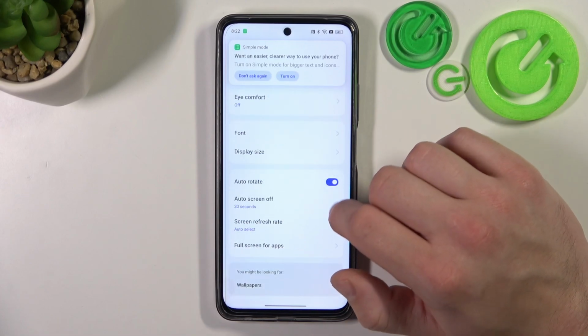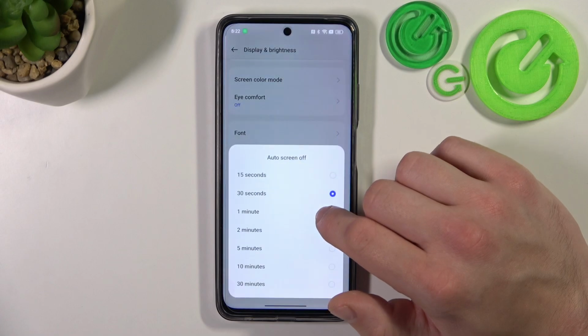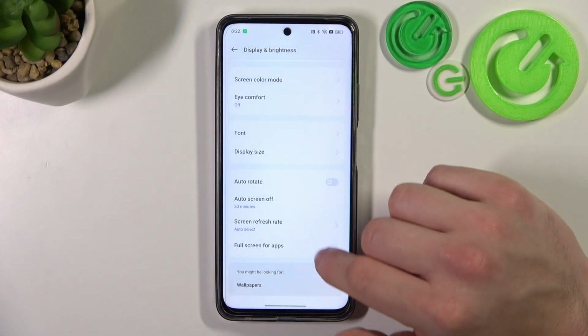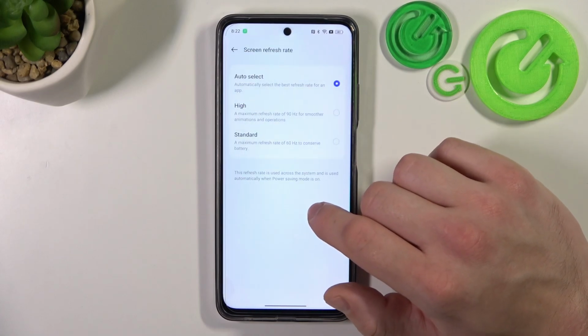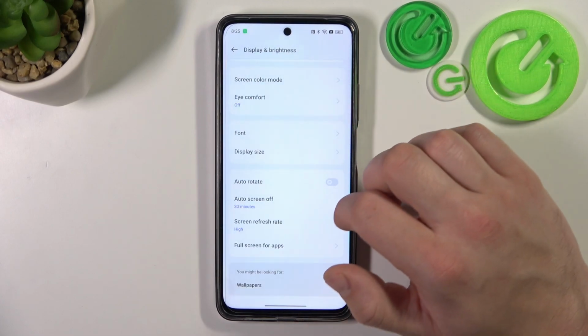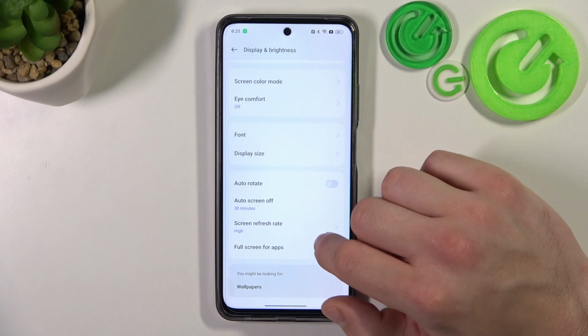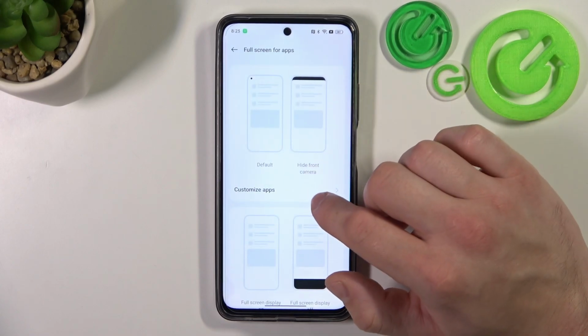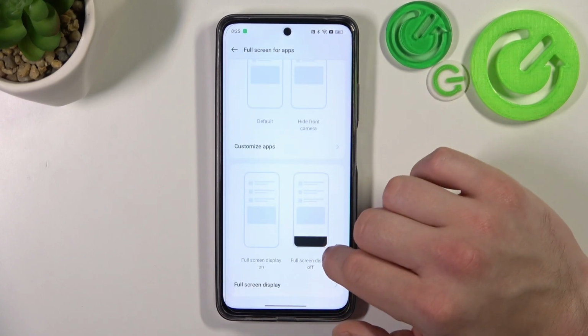enable or disable auto rotate screen, change auto screen off between 15 seconds and 30 minutes, change screen refresh rate between auto, high and standard, and in the end, hide notch in apps and enable full screen mode for apps.